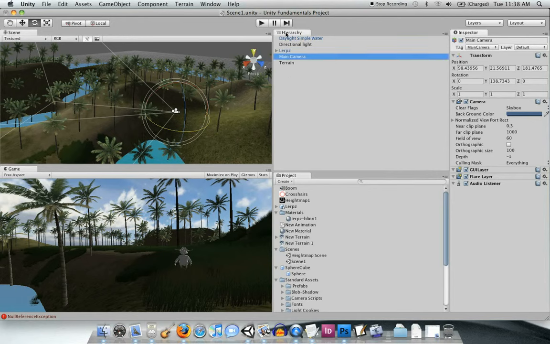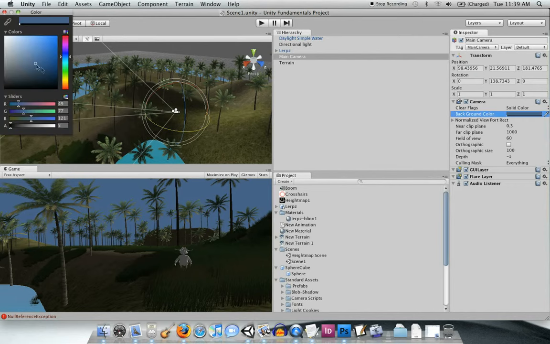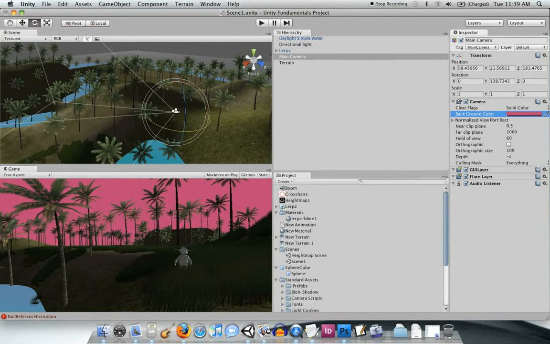with the camera selected in the hierarchy view, look in the inspector. The clear flags property here tells the camera what to do with areas of zero information. So right now, it's being filled with the skybox. If you change it to solid color, then these areas of no information in the sky are going to be set to a background color defined here. And you can set that to whatever you want. Go ahead and change this back to skybox.